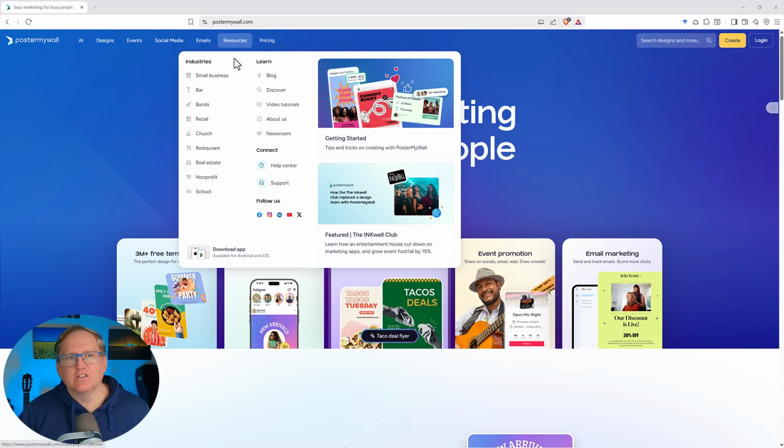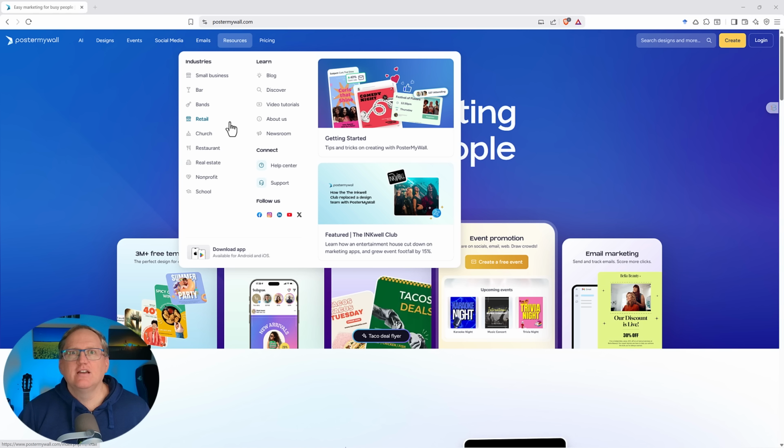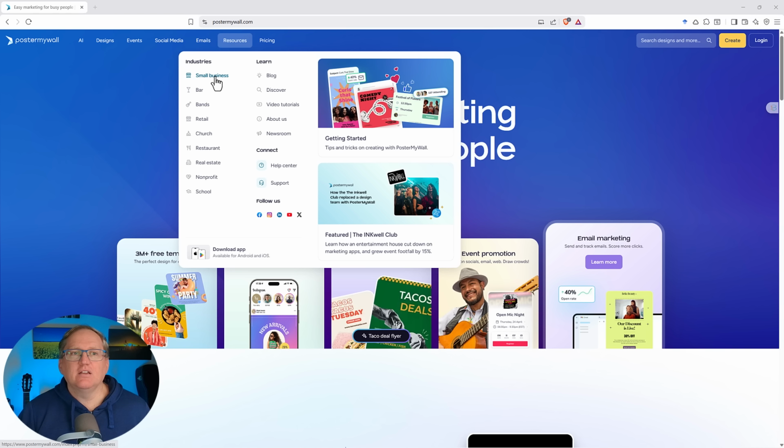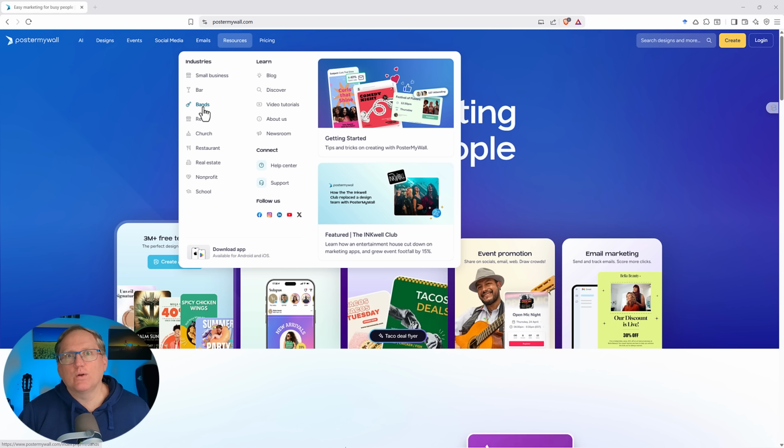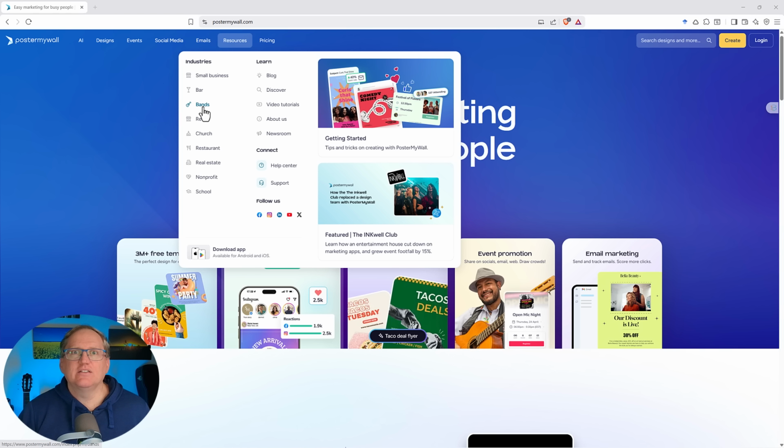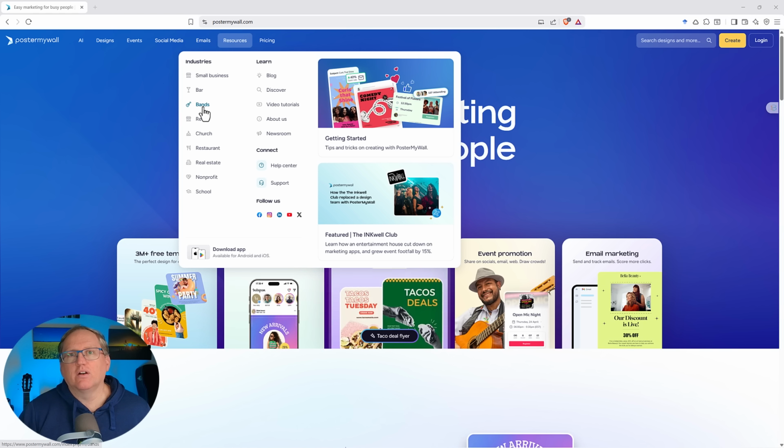When we come into this resources menu, again, we can see not only have they got the types of stuff, but they've got the types of business or organization, even bands. You can do things like record covers and stuff like that. So it's really got a lot for a lot of different people.